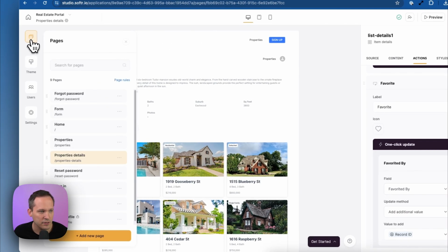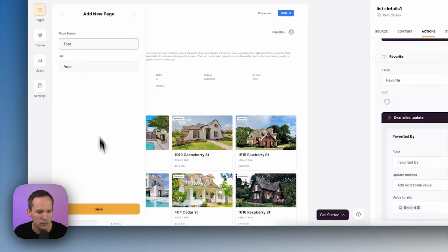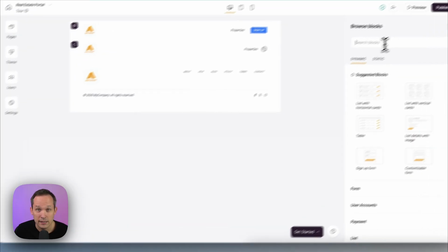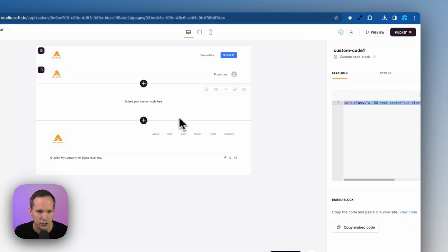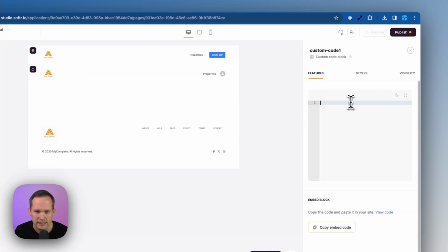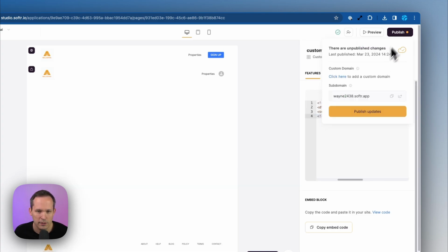Then back in Softr, let's go to our pages, and we'll add a new page. We'll call this something like tour the property, and save. And then this time for our blocks, we're going to search for the custom code block. Nothing's actually going to show up right here. I'm going to delete the sample code that we have and then paste in that Calendly widget. Then we're going to publish my changes.